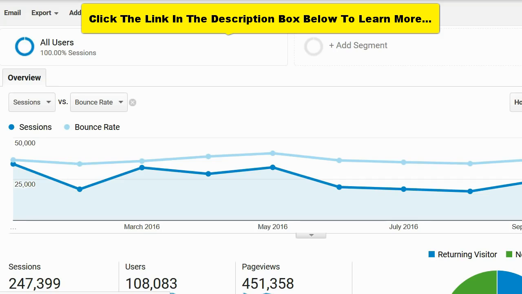So you can see right down here, I've had 247,399 sessions, 108,083 unique users, and those users have viewed just over 451,000 pages. Now, if we actually go up here, though, we can take a look at my bounce rate, and you can see it's consistently over 70%.